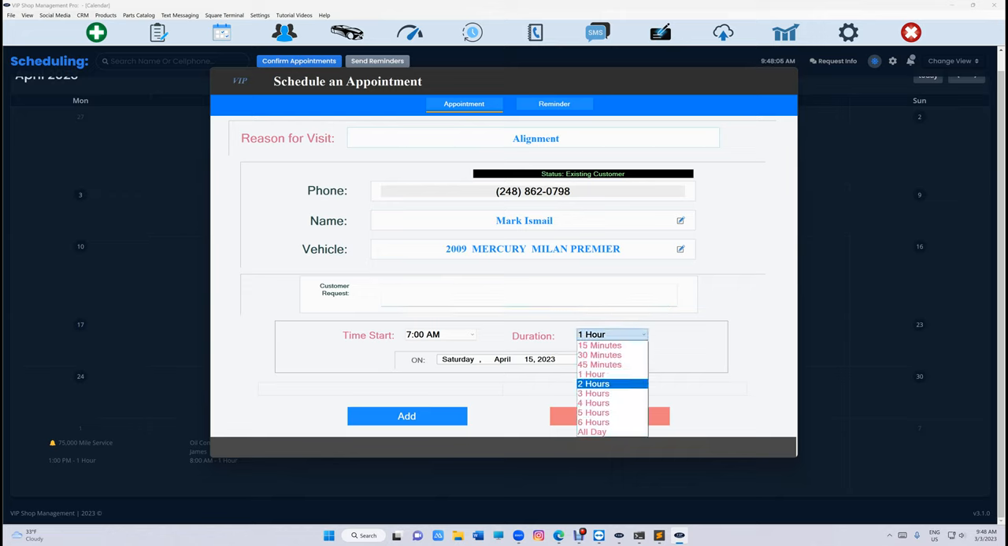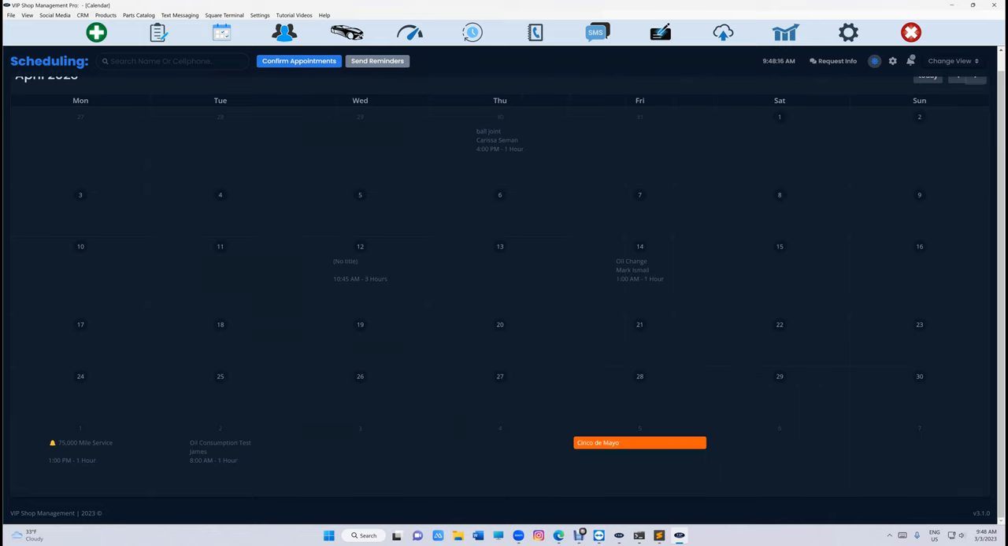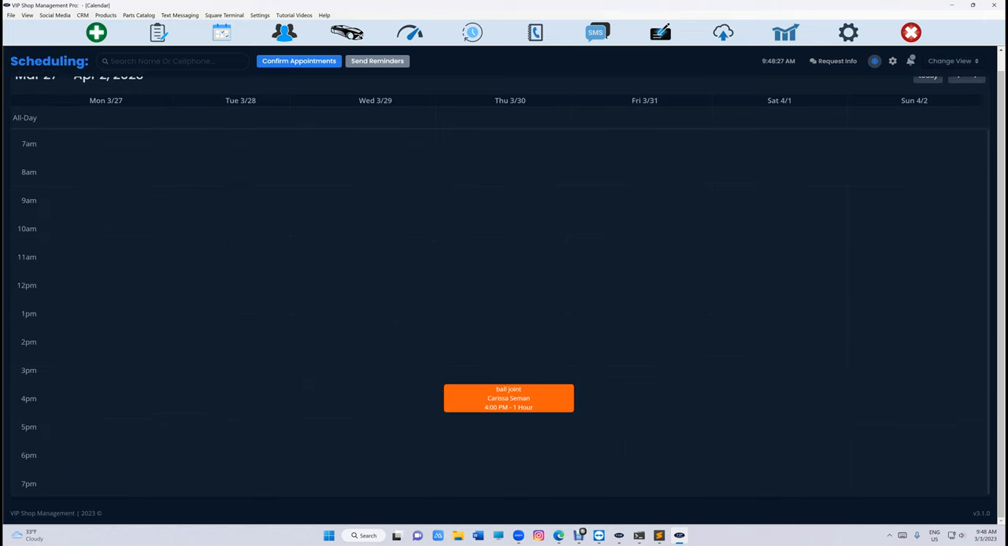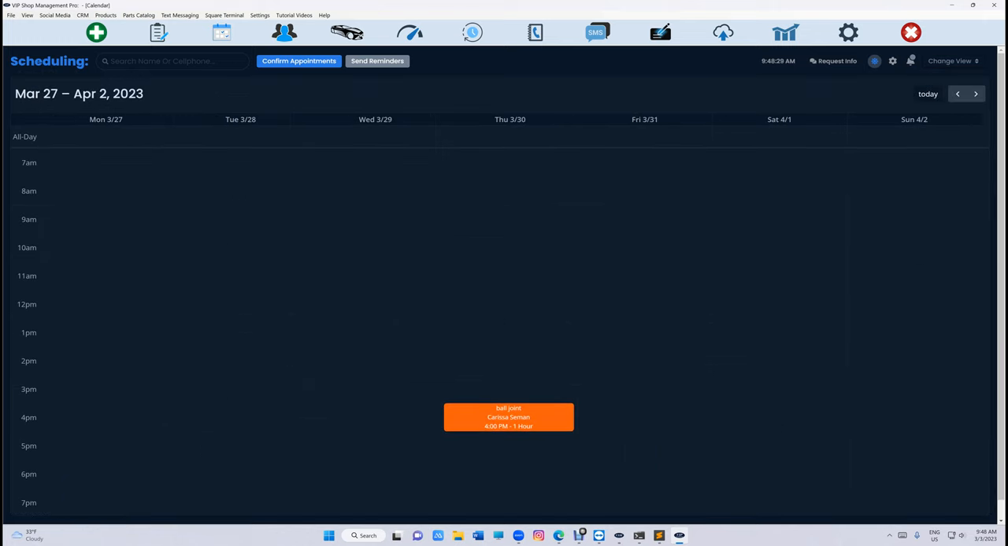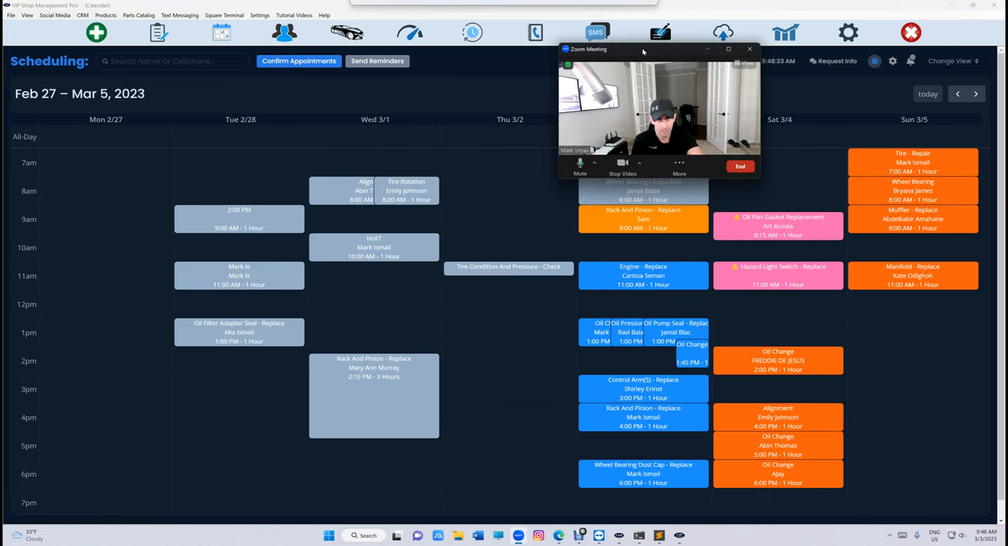You can switch that and say 2 hours, and click add. You can confirm it too. Confirm text message and then send. So all at once, like doing the whole thing at once, creating an appointment, confirming it, and we already put it on Saturday in April. But most people are going to be using obviously the week view. So you're going to be using mostly the week view more than anything.